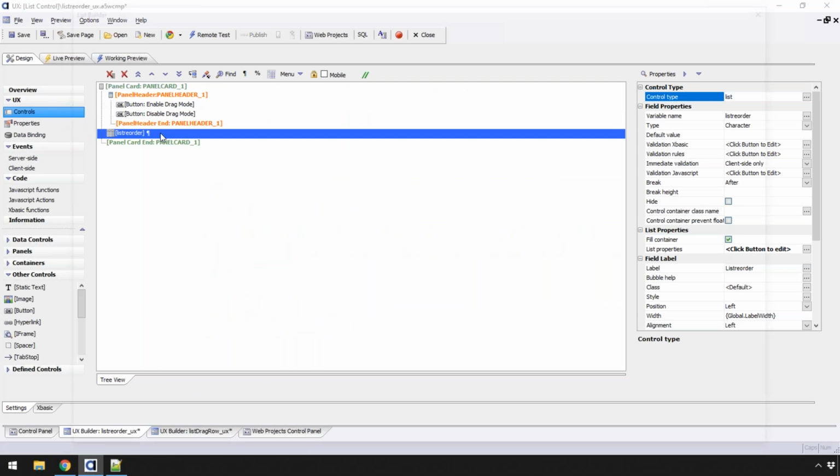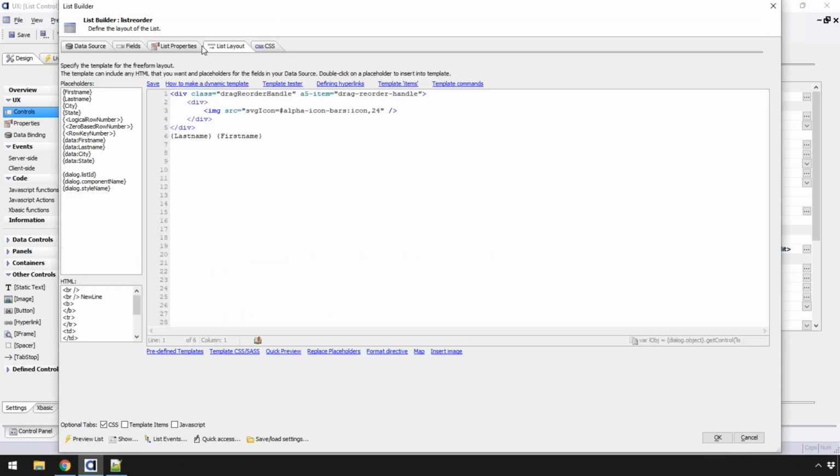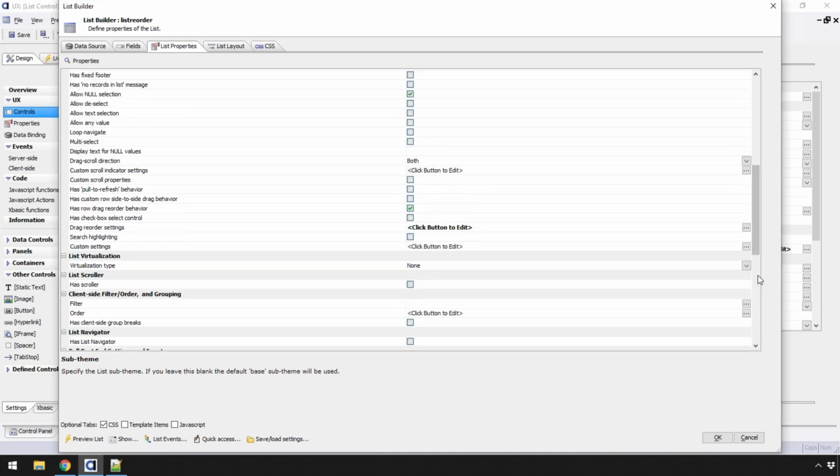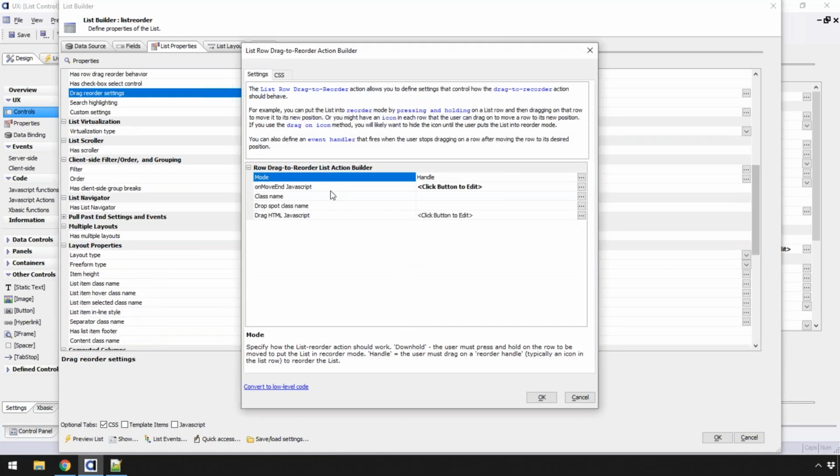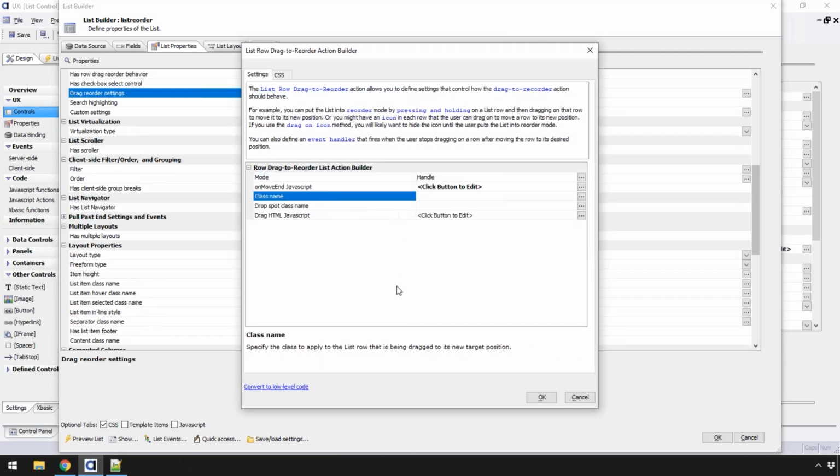Just a couple other things I want to show you real quick when we're in here, just little nuances that you have. We can add a class name to, it says, specify class to apply to the list row that is being dragged to its new target position. So if you'll notice, my list row doesn't really change, but I could add a class name in there so that it's in the drag mode. Maybe it changes to a different color or adds a little icon to the front, things like that.